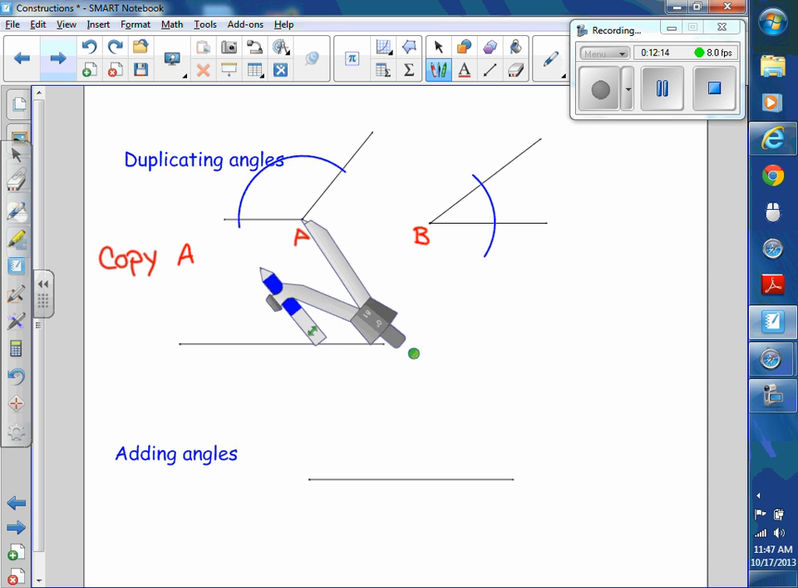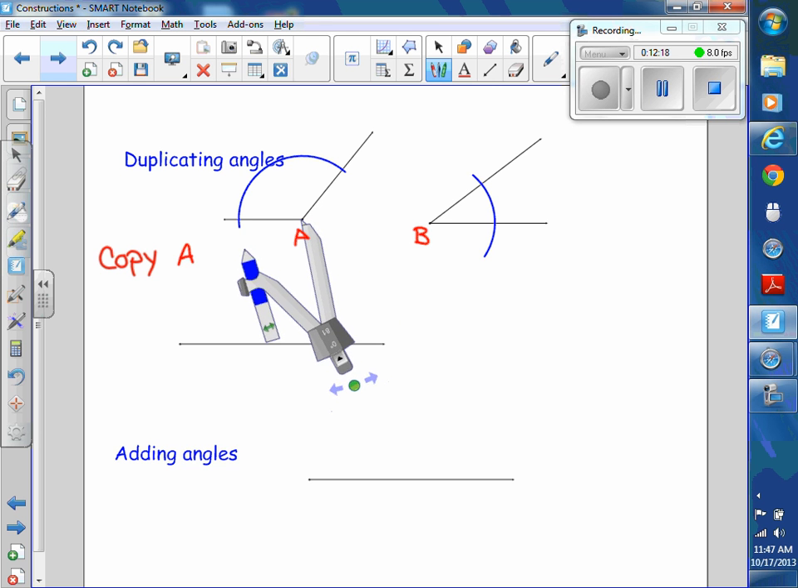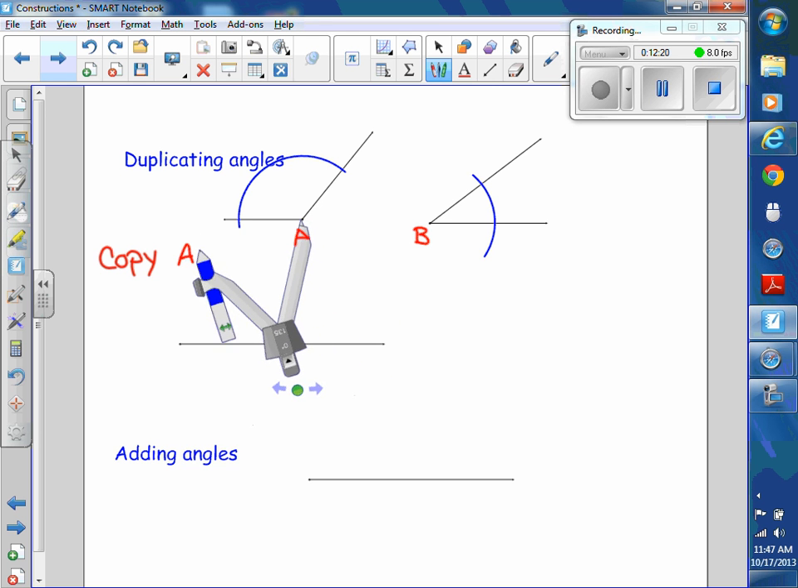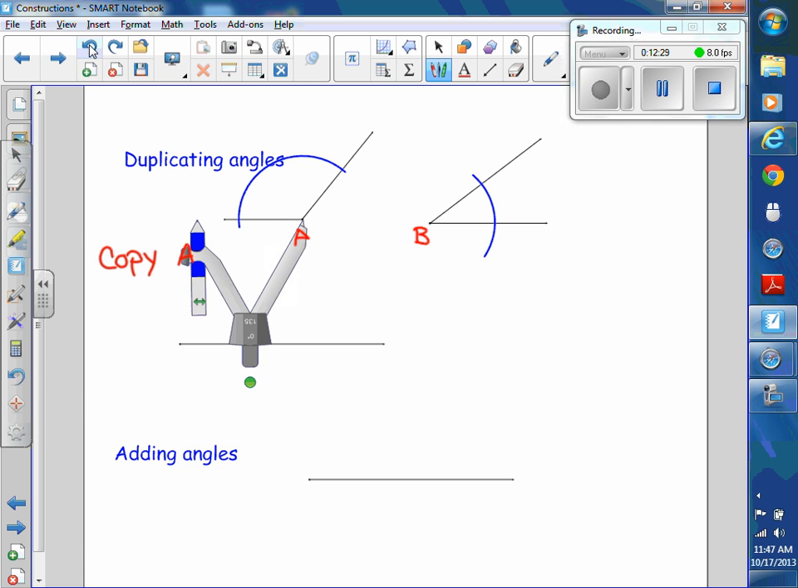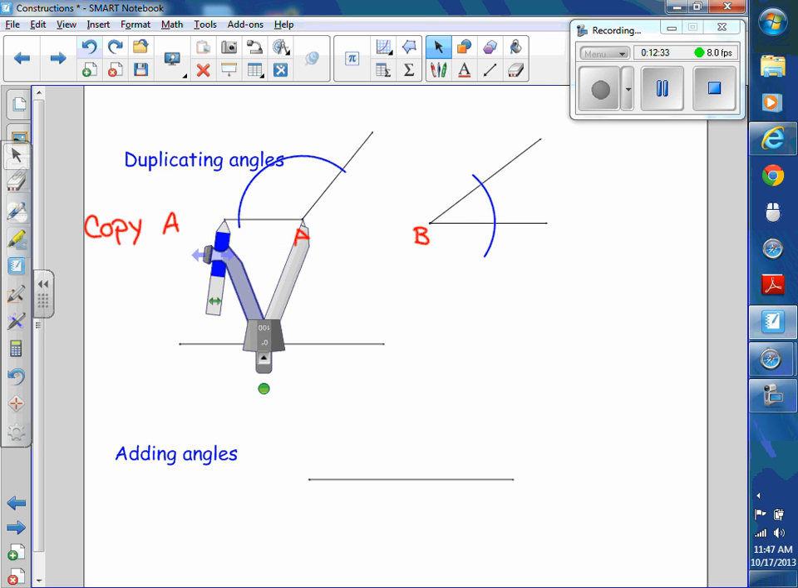So you still need to take your compass and see how long the blue arc is. In other words, you're going to take your compass and adjust it to the length of the blue arc. So you have to change your opening to match the opening in the book. That's the first step. Then you move your compass to your paper.